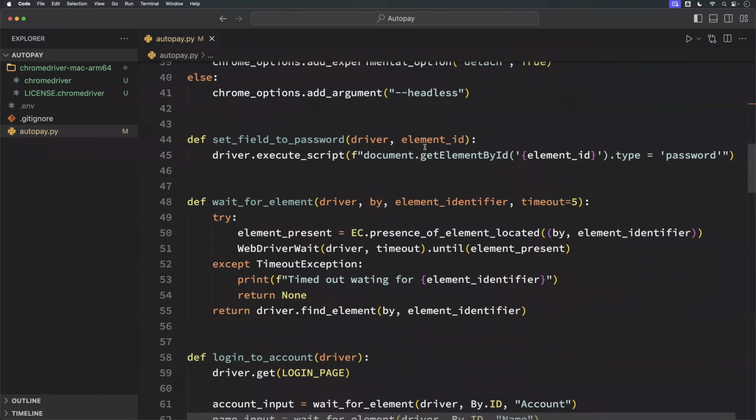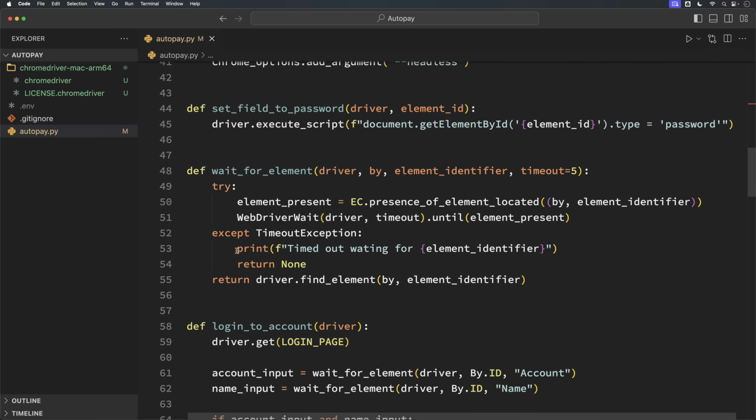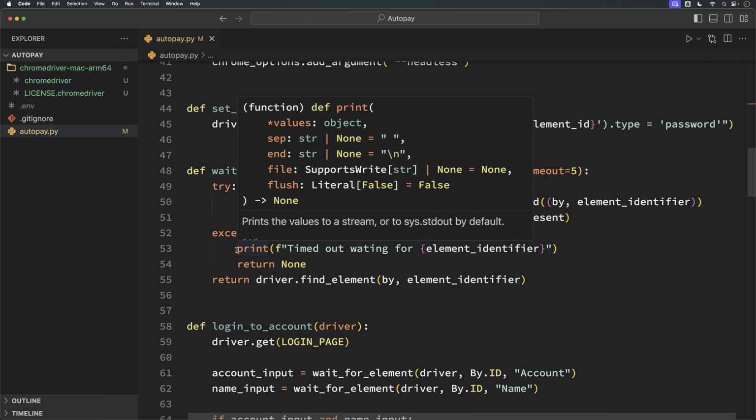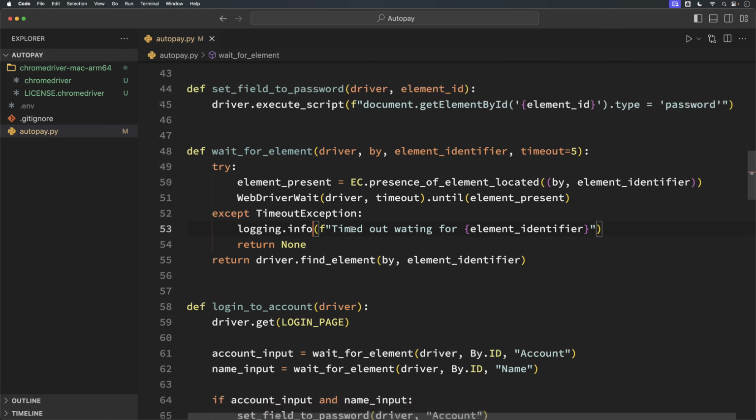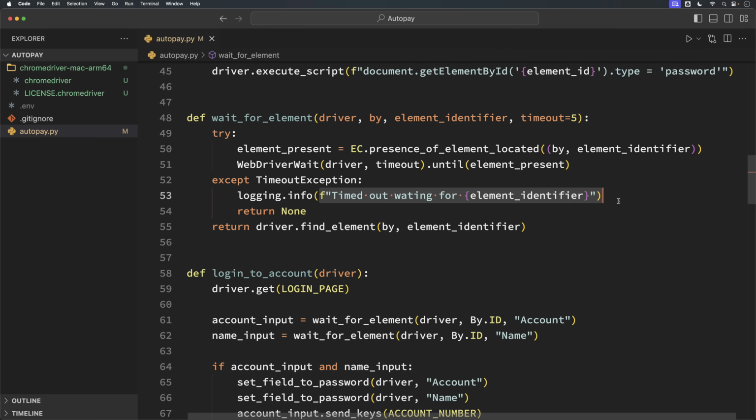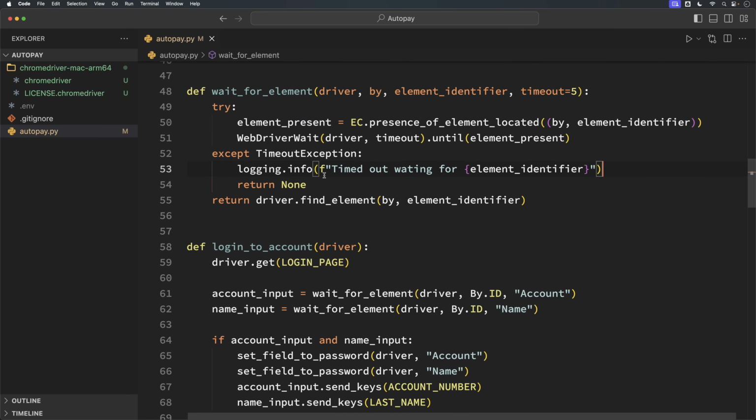So let's find one here. So we can see here where we have a print statement. So instead of having this as a print statement, let's just turn this to a logging statement. So I'll say logging.info, and we'll have that as a logging statement instead of a print statement. And that's basically all we have to do is add these logging.info anywhere that we want to save that information.